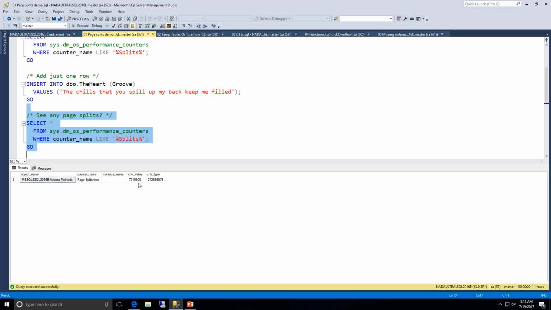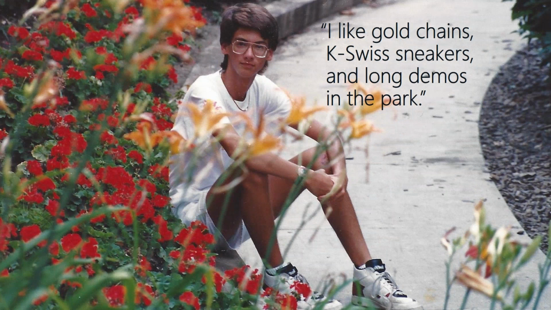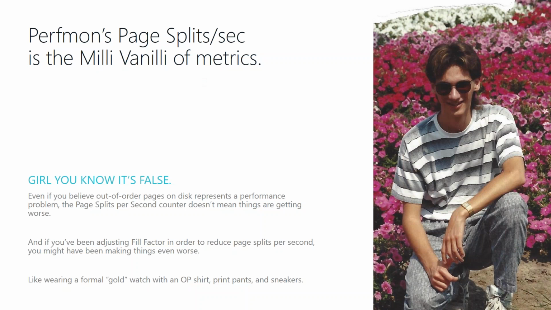See, here's the crappy part about page splits. The page split counter does not mean what you think it means. The page splits counter is the Milli Vanilli of perfmon counters. Girl, you know it's false.